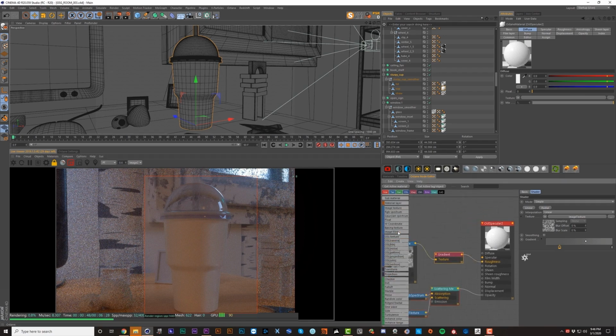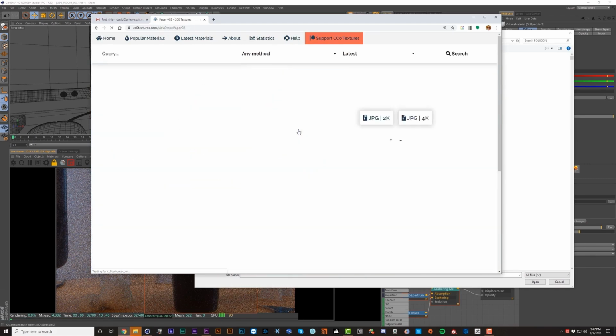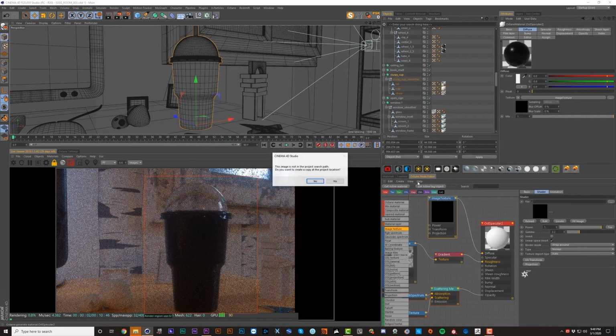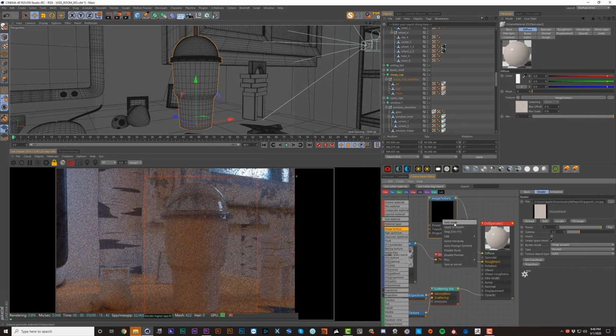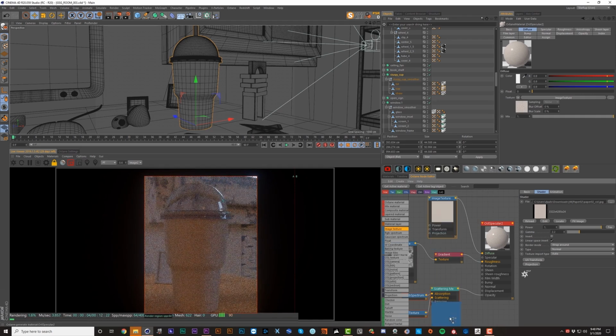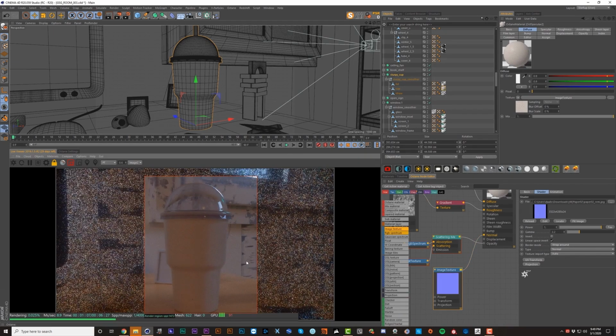So let's just grab an image texture here, put it in the diffuse. And there's a couple nice paper textures here on CC0 Textures. So I'll just grab this one. All right, let's grab the color. And let's solo that. That looks like it's mapping really nicely. So no need to change that. And that means that the normal map's going to work just fine as it is too. And that's a subtle difference, but I think it just has a slightly more tangible feel.